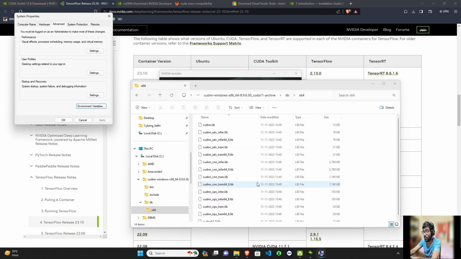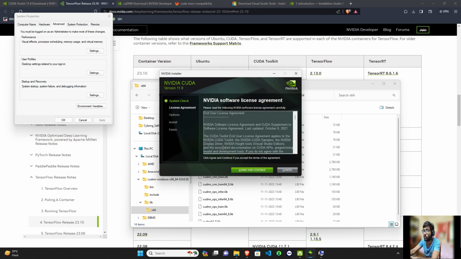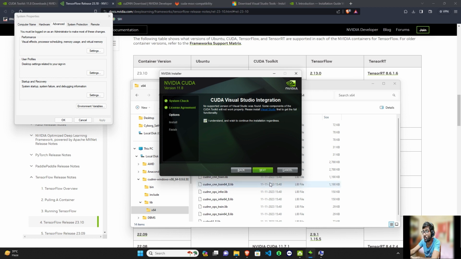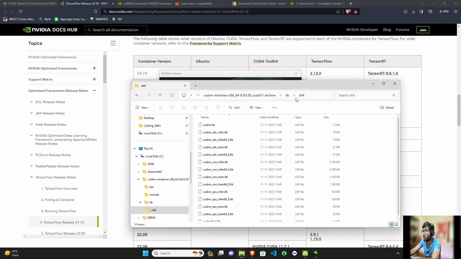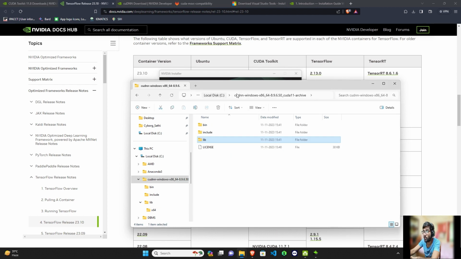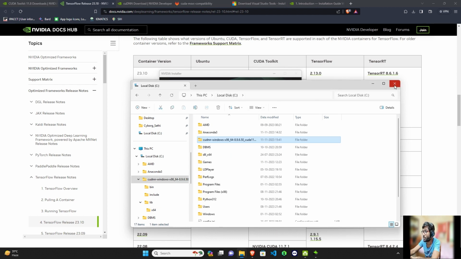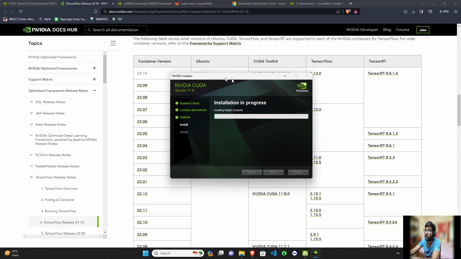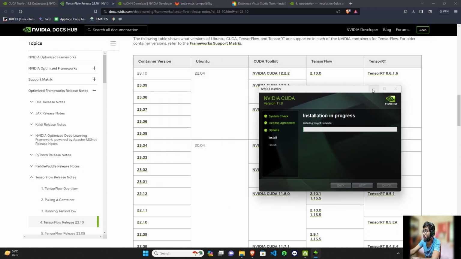After that, it's safe to restart the computer once, but after the whole cuDNN installation, we will restart the computer once. Agree and continue. Express recommended, understand everything, and it will start the installation. So our cuDNN part is complete, right? So let CUDA do its work.